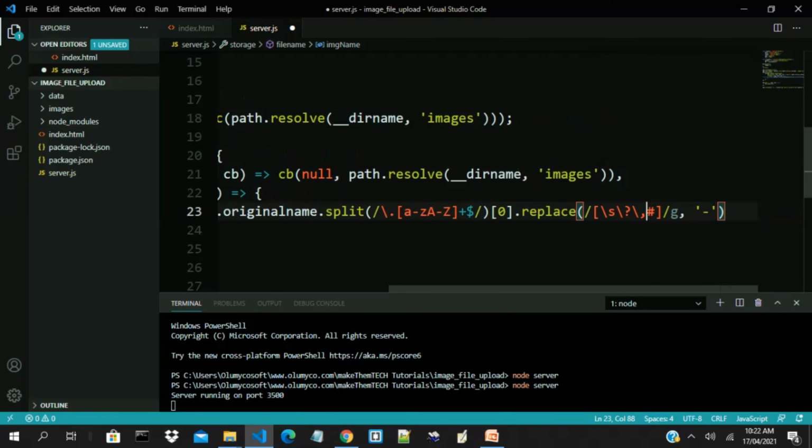Yes. So this is how we can get rid of space, get rid of things like this, get rid of comma, and then hash, and then let's continue.